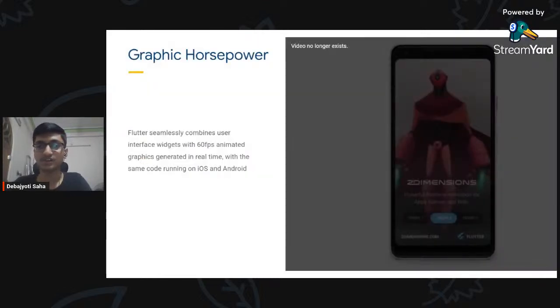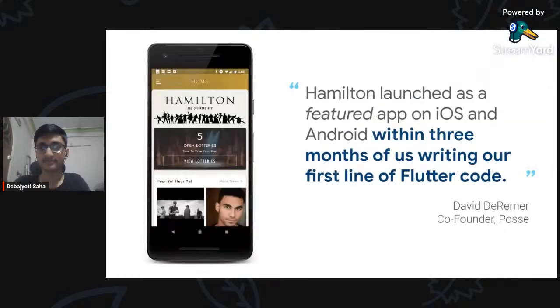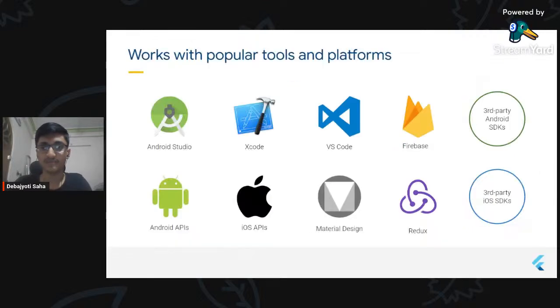Graphical horsepower. Flutter seamlessly combines with the interface builder with 60 fps animated graphics generated in real time, with the same code running on iOS and Android. Previously there was some issue, but with the upgrade to Flutter 3.7 this problem has been solved, and with the integration of the Impeller engine, the animation, graphics, and 3D object generation have been greatly improved. Here is a testimonial you can see from the Hamilton musical app.